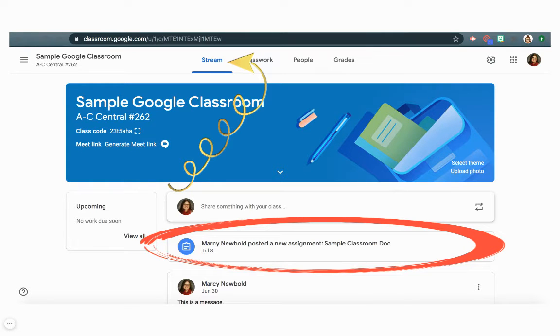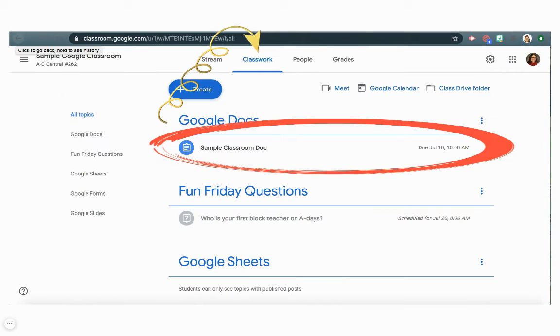In that Stream tab, you should be able to find the assignment in the list. It's going to be mixed in with the announcements, other assignments, questions, posted materials. If it's close to the top, then it's easy to find. If it's down farther, you might want to look for it in the Classwork tab.